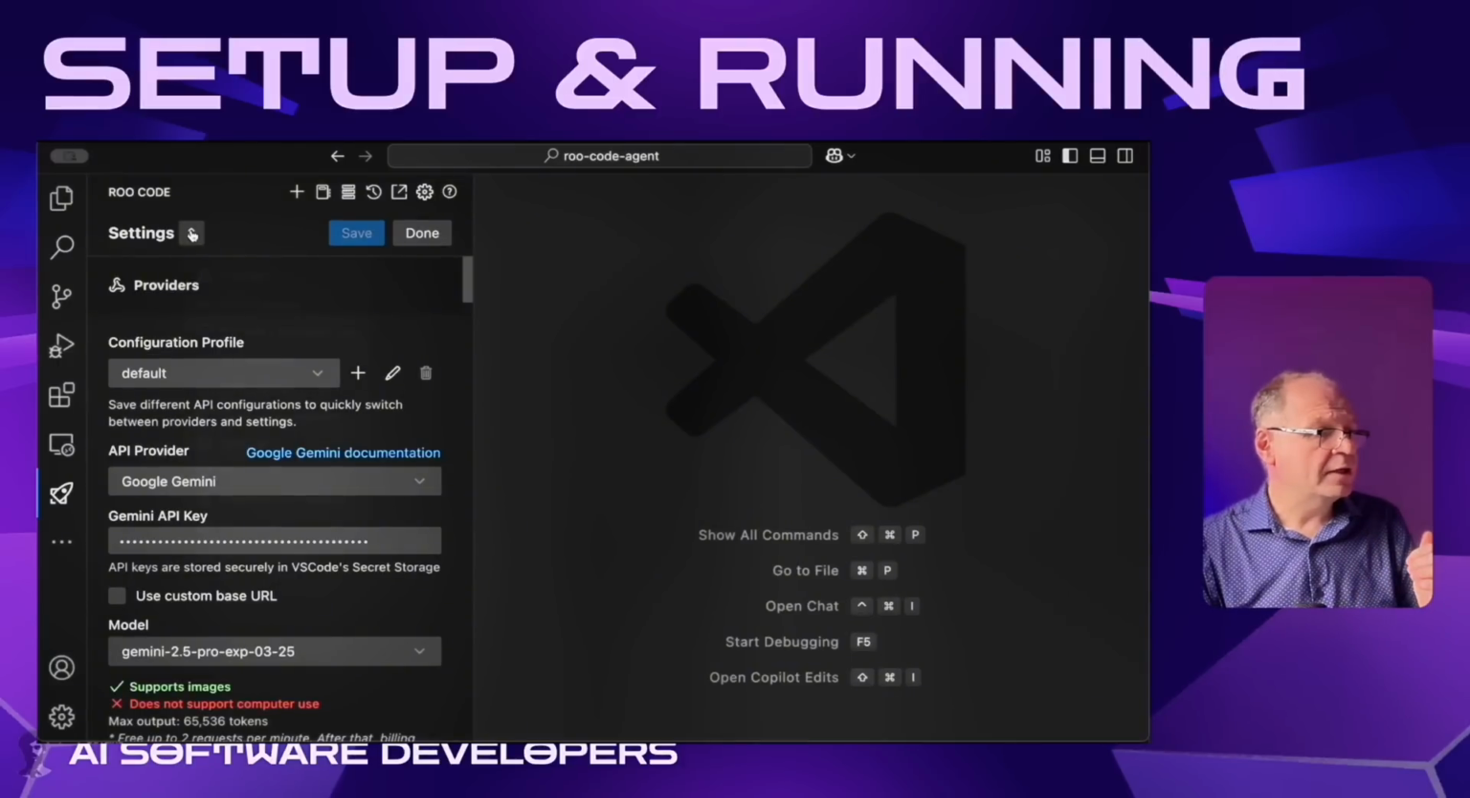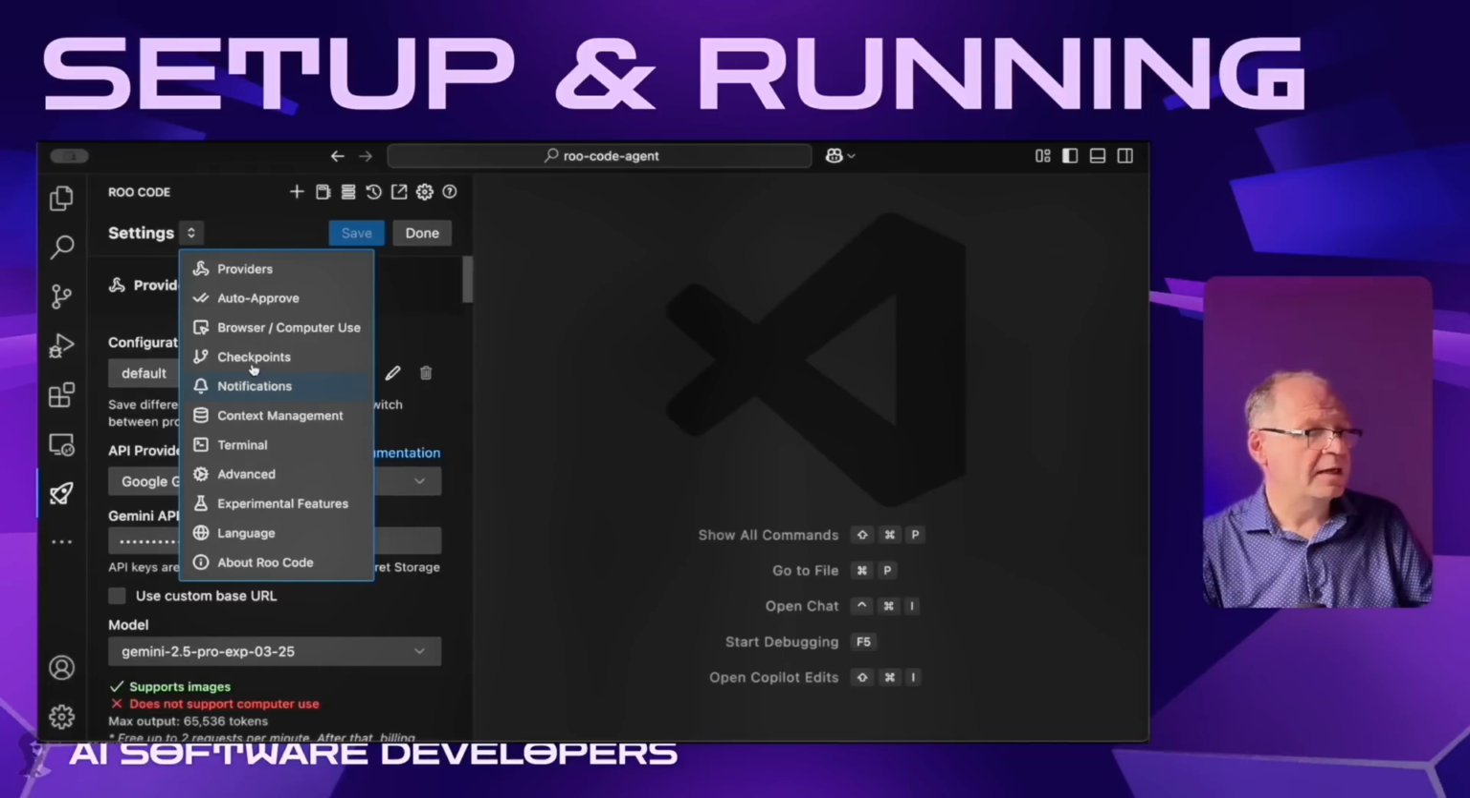All right, if you click on the settings, then you will see that you have a number of settings, including providers, auto approve, checkpoints, notifications. Context management is super cool because you will probably keep adding more context to the database so you can manage the sources.